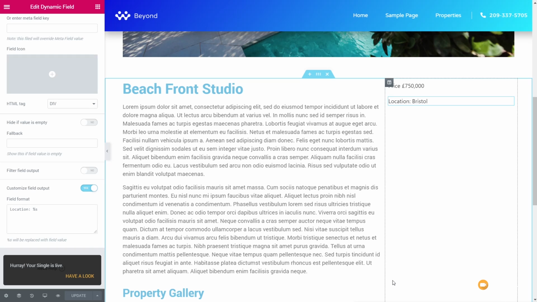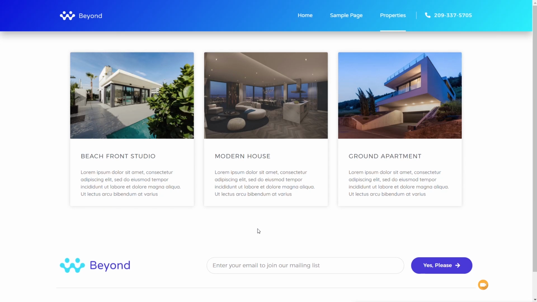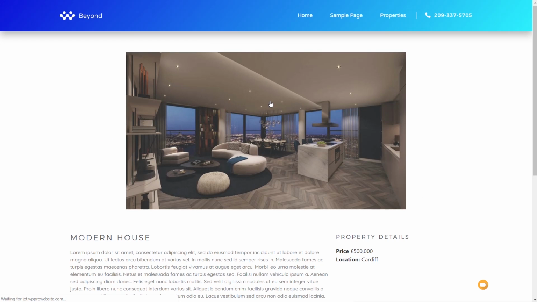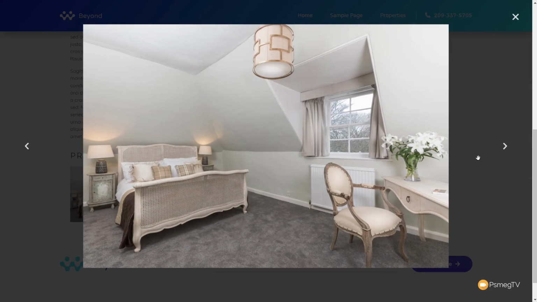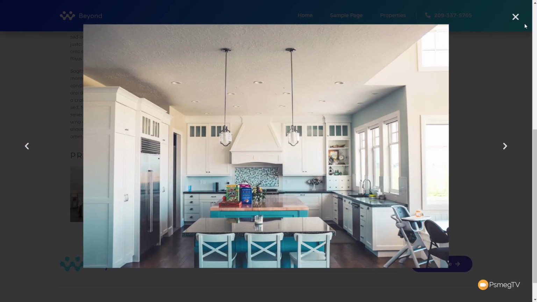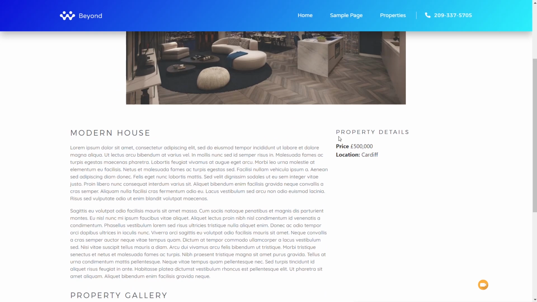So I'm going to quickly go through and style this, and I'm going to show you this in action so you can see exactly how it all works. So jump back over into the test site. As you can see, I've adjusted the styling a little bit, and we can take a look at any of these properties. We click to go through, and this is our custom layout all set up with our property gallery. So you can see we can click through. All the text is styled on there. We've got the information about the price, the location, and so on.